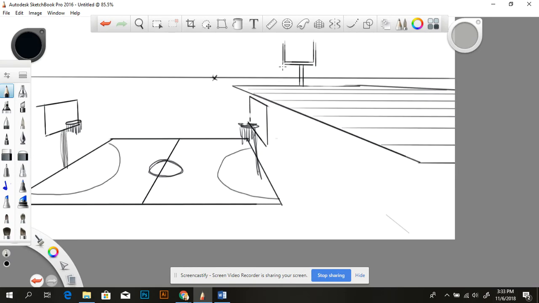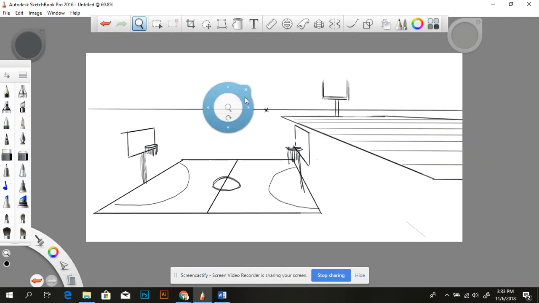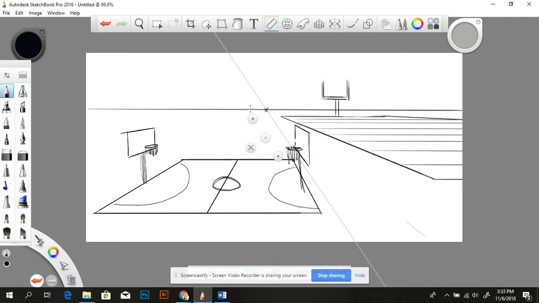All right, swimming pool. So if I was doing a swimming pool on the ground, I would do it the exact same way that I did this or that. So I just need to have the basic shape of the swimming pool first. Okay. So what that means is that the sides go to the vanishing point.